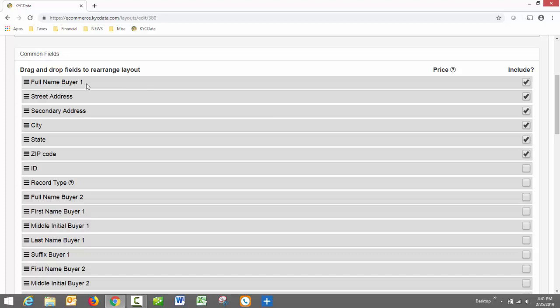Full name of buyer 1, street address, secondary address in case there's a unit or apartment, city, state, and zip code. And keep in mind that if it is an apartment or a condo, that it is a purchased property. We do not provide renters. So here you can add to this list, or you can change the list.